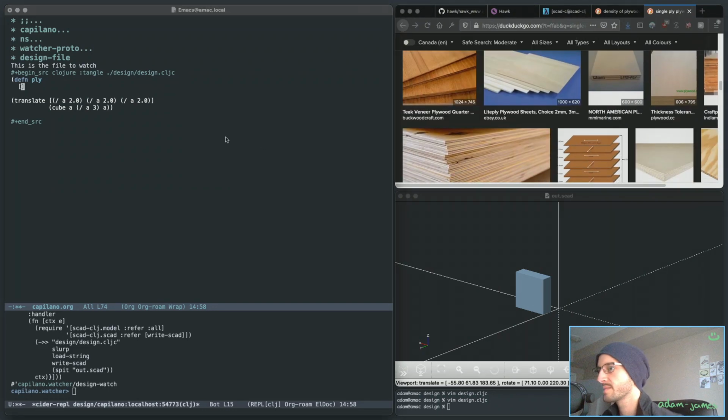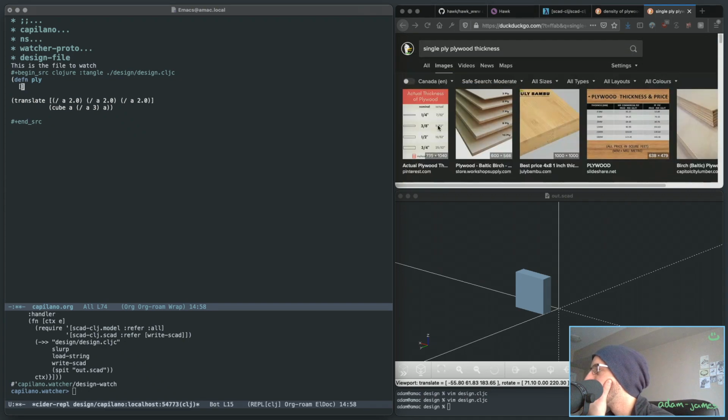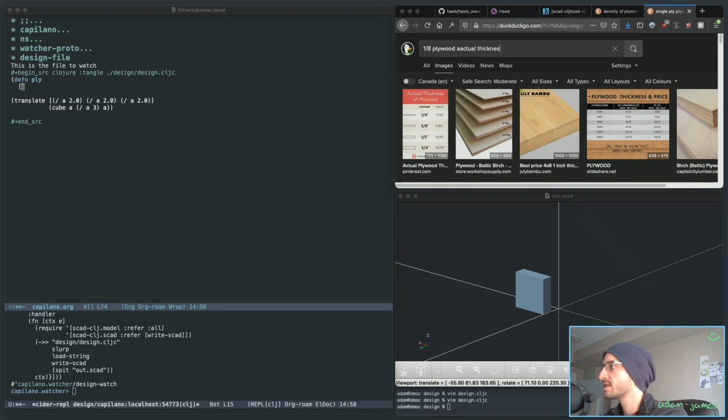All right, let's go with 1/8 ply. Let's see what the actual thickness is. 1/8 plywood actual thickness.